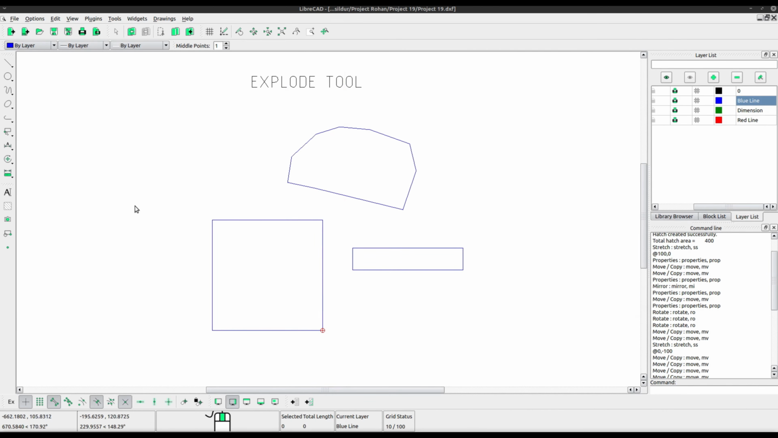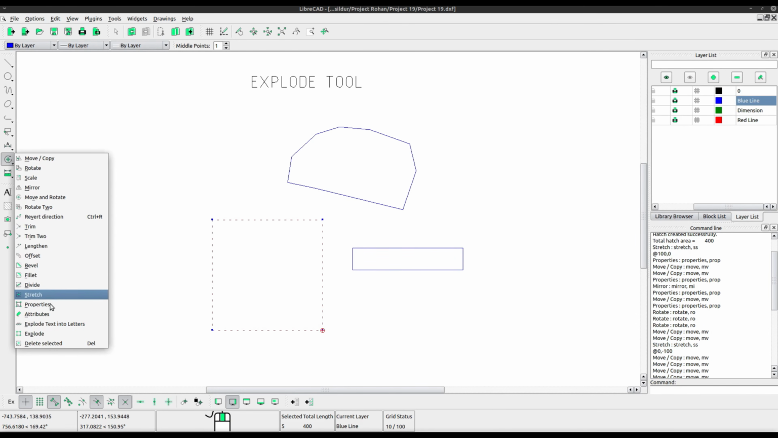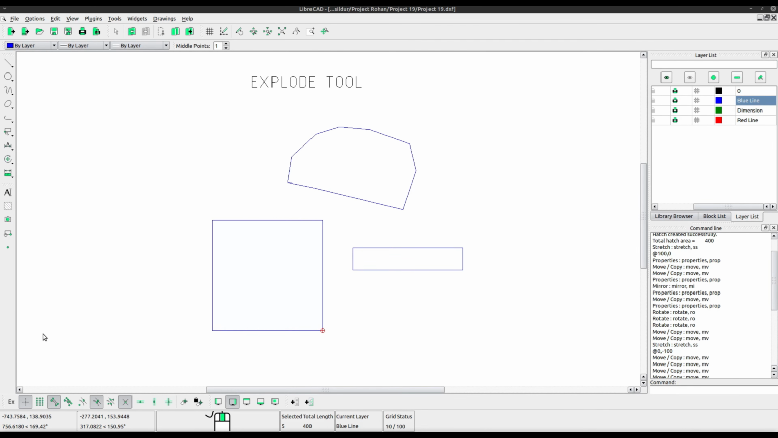So what the export command does is, I will go ahead and block this object, then I will select the export command from the panel, and it's done. You can see the rectangle turns basically into 4 individual line segments.